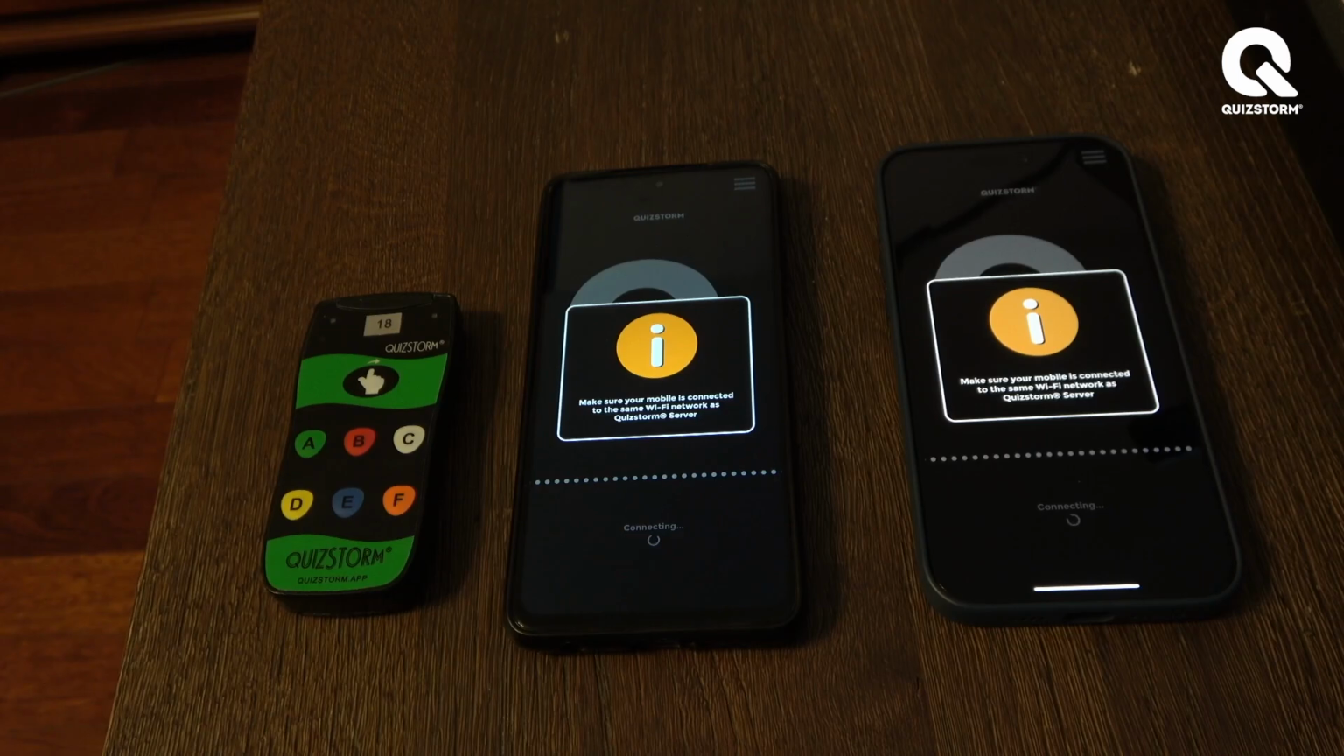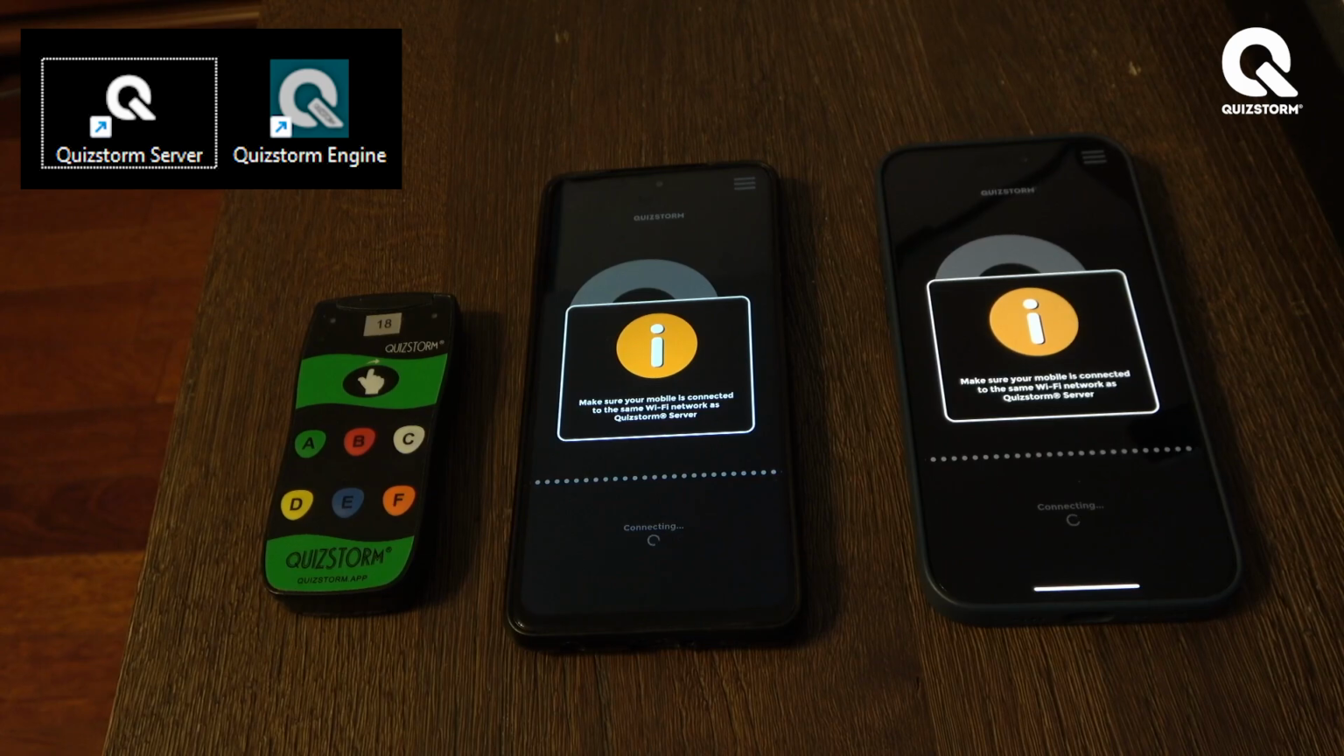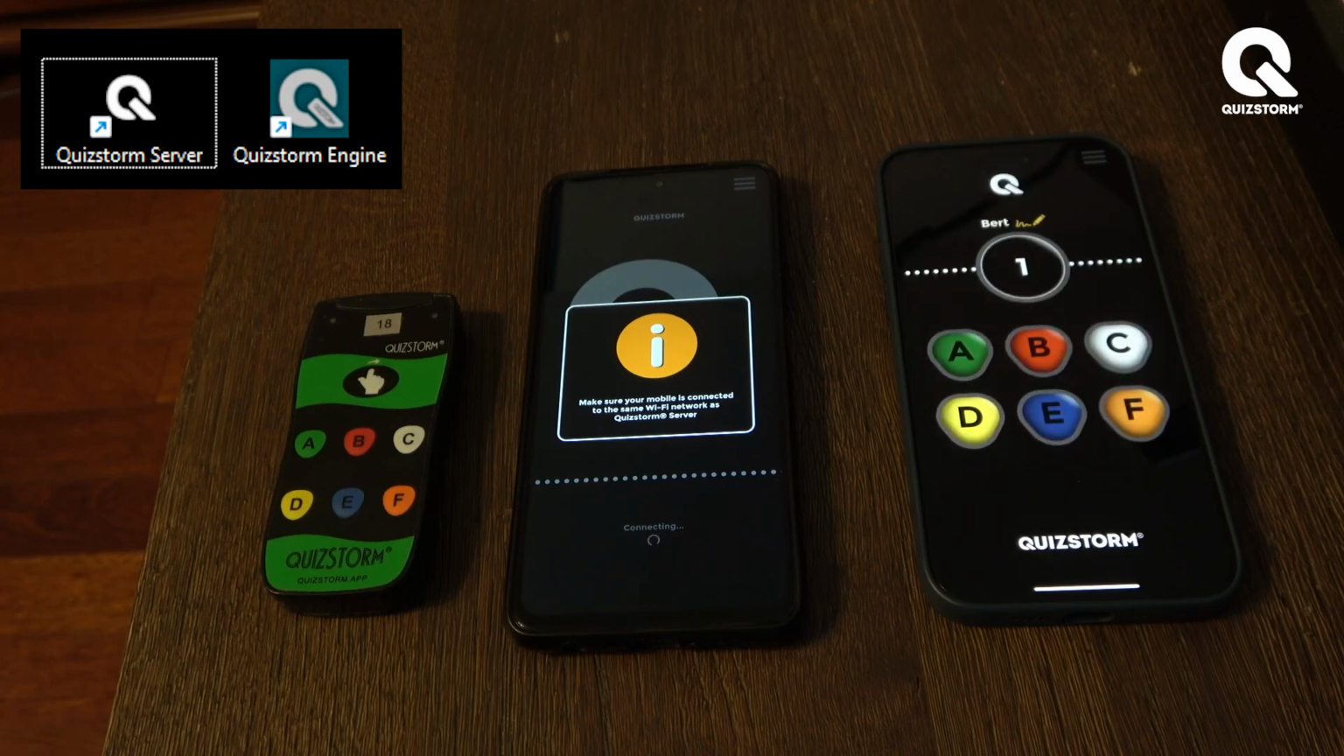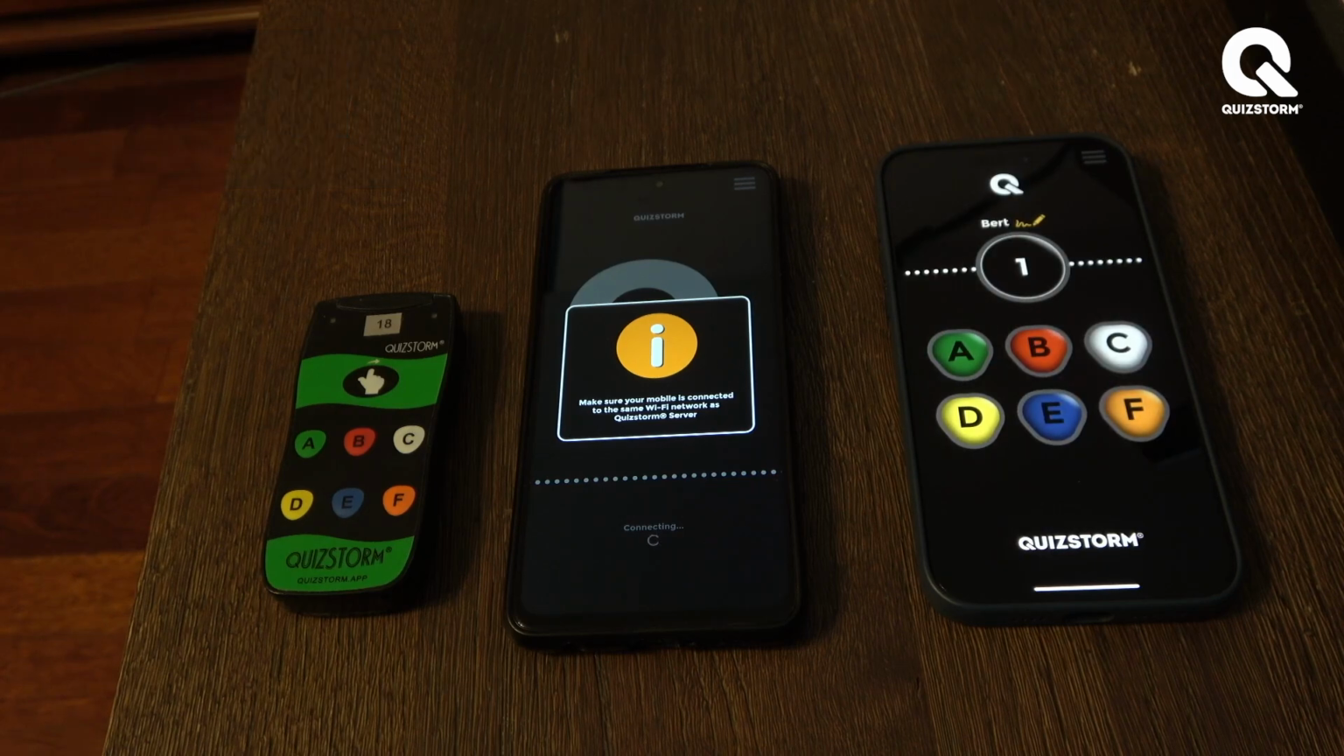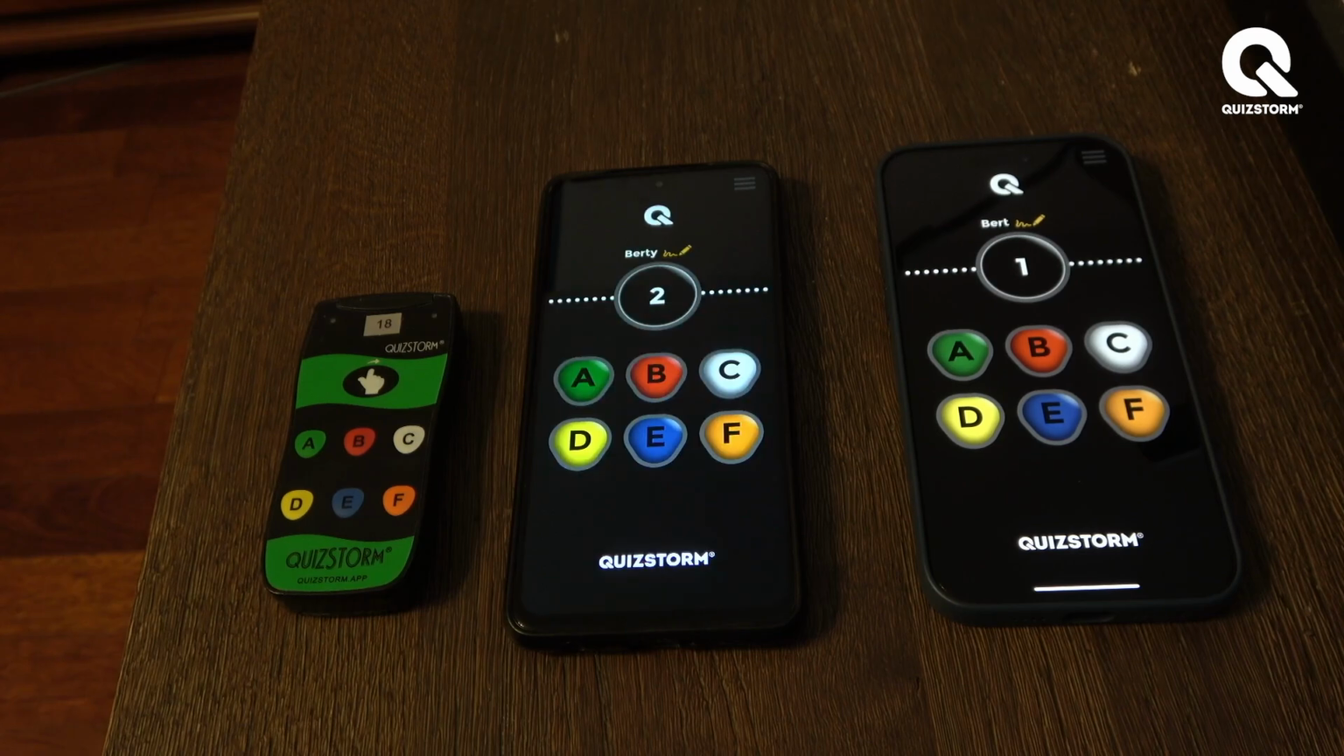So when you did your installation of Quizstorm, you will have seen that it would have put two icons on your desktop, one for the Quizstorm engine and the other for the Quizstorm server. We always recommend running the Quizstorm server first. So I'm going to start up the Quizstorm server, and as you'll see very quickly, both of these devices have found the Quizstorm network once the Quizstorm server is found, as long as they're on the same network.